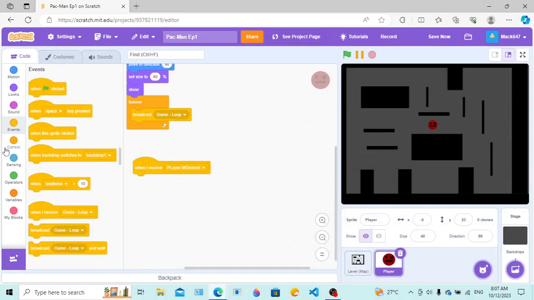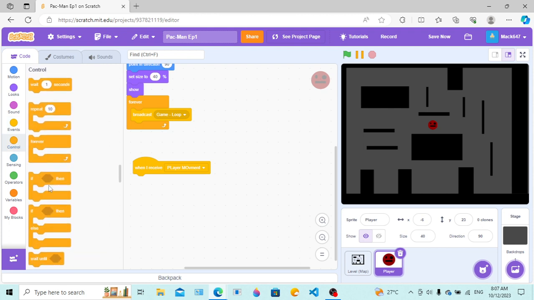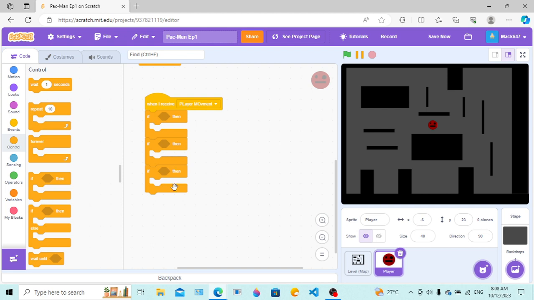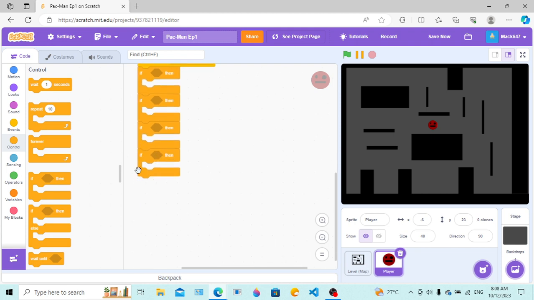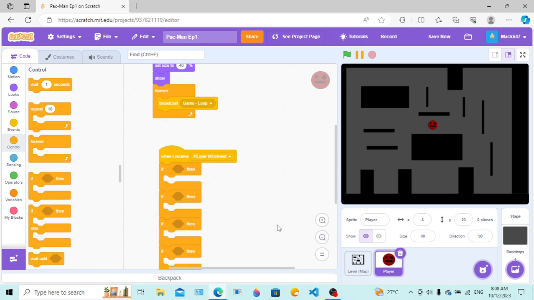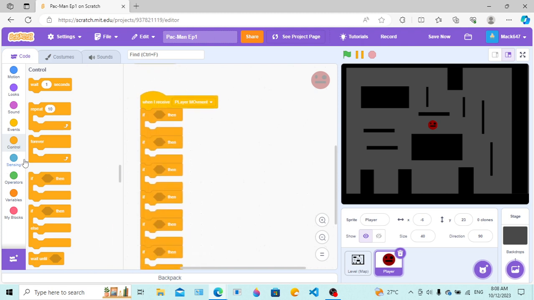So when I receive player movement, we want 2 if statements. No, 4. Because we want to make player strafing, I think. 2, 4, 6. 6 actually. So 2 for up and down, 2 for left and right turning, and then 2 for left and right movement. So we have these for player strafing, these for turning the player, these for moving the player up and down. So that's pretty simple. Now we need the key presses.